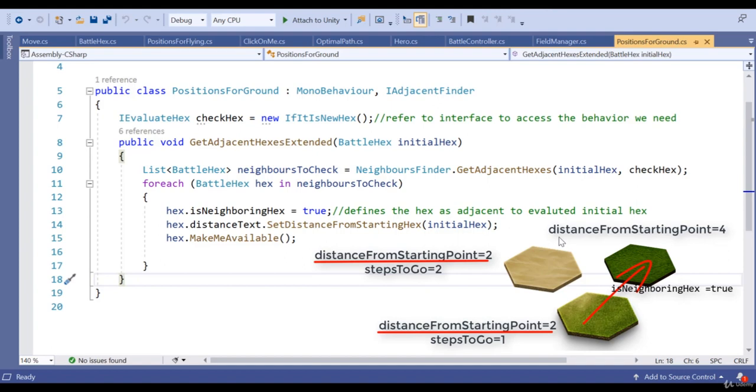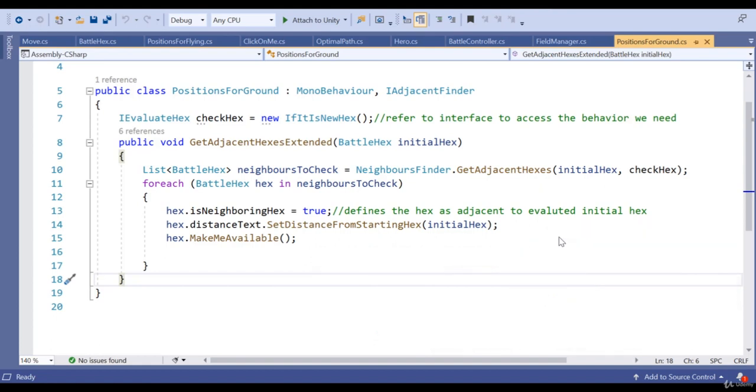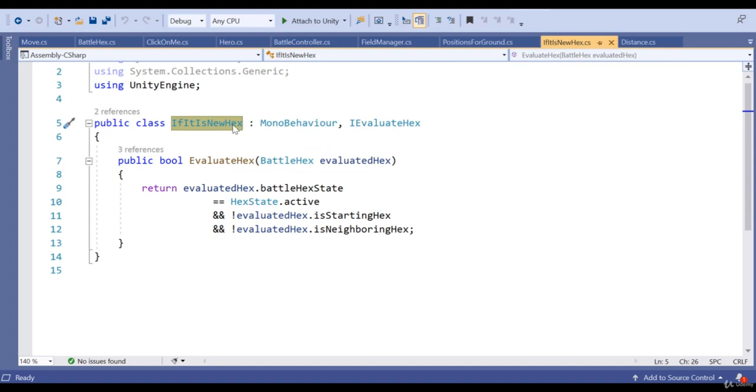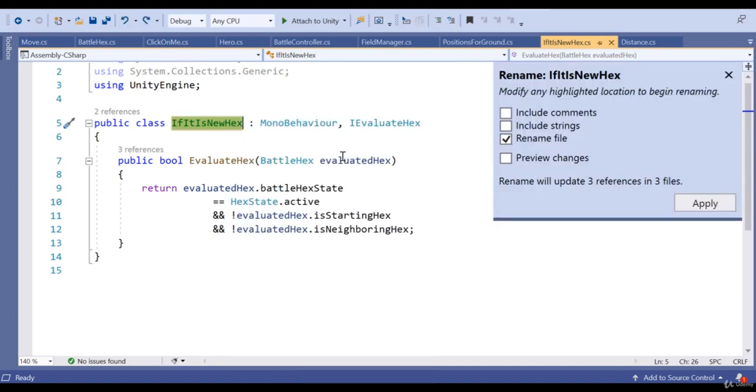The solution here is quite simple. In the case of ground regiments, we must recheck the hexes. We don't need to recheck hexes whose isIncluded variable is equal to true, but this time we must ignore the value of isNeighboring hex variable. We have a class that evaluates hexes. It is if it is new hex class. Now it works great for flying regiments, so I will rename it. The new name will be if it is new flying.